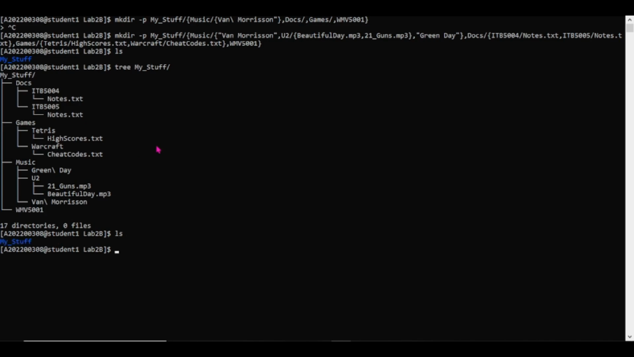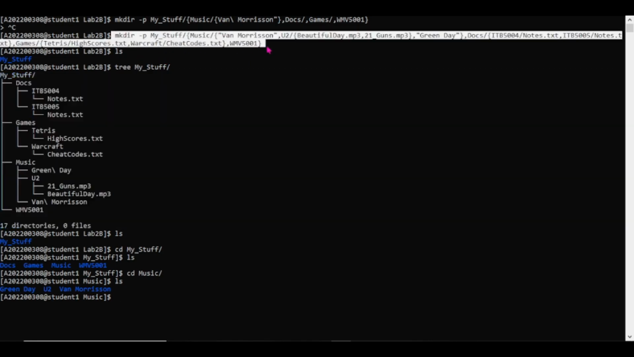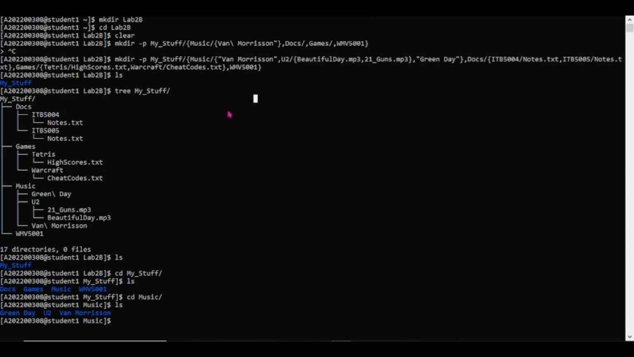So let's go inside my stuff and do it manually to see how the files or directories were created. So let's list, as you can see, let's go inside music, for example, and let's list the directory. And as you can see, we have achieved the correct output using the followed command. Let me again explain it. I know I'm going very fast, but I'm trying to make it as simple as possible without talking too much.